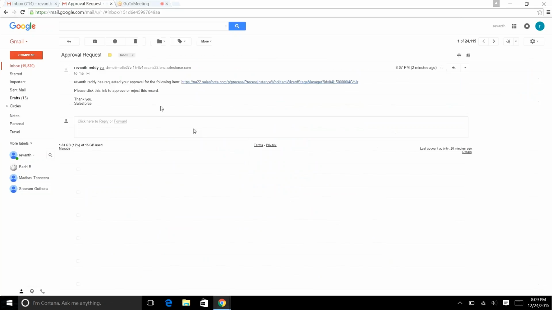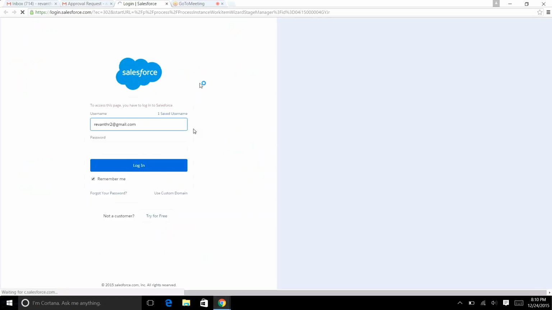Yeah. So this is the request that he has got. See, the email which is sent to the approver has the link. The approver has the option of clicking on this link, and from there he can approve or reject it. Right? Alternatively, the approver can also see the approval request on his home page. So if he is logged into his Salesforce account, he can see the pending approval request on the home page also.